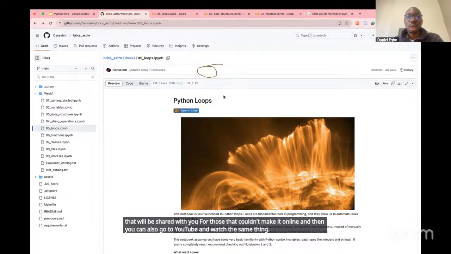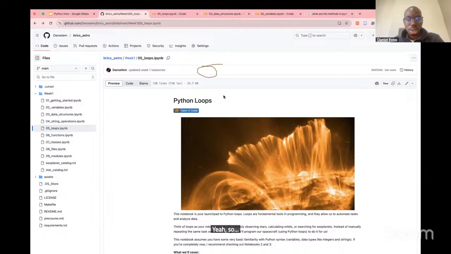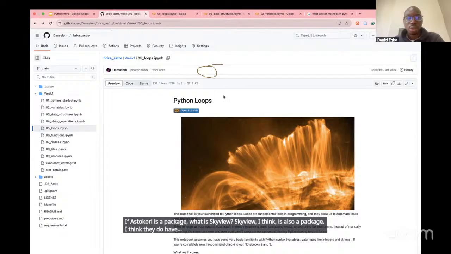Yeah, so I'm seeing a question here. If AstroQuery is a package, what is Skyview? Skyview is, I think, also a package. I think they do have a Python package for it for image query.